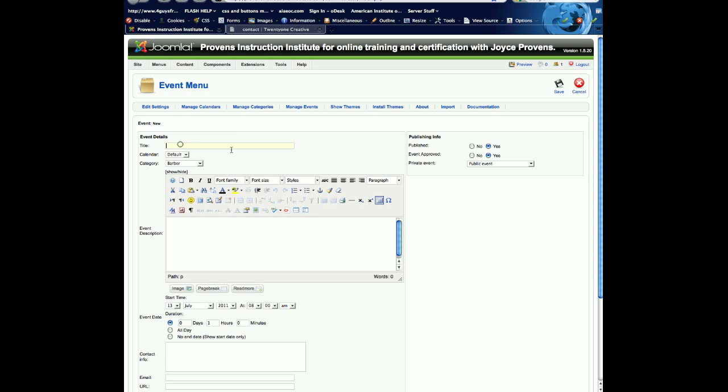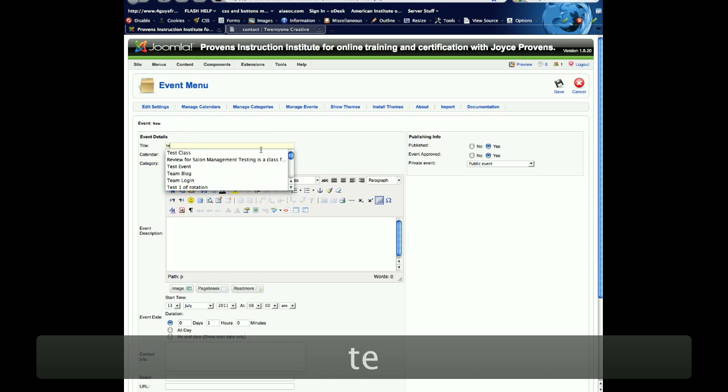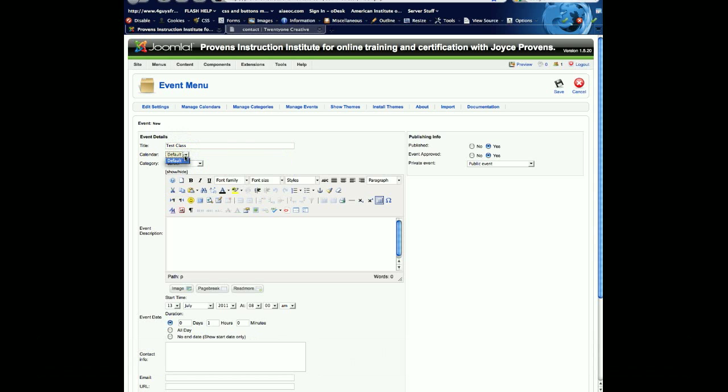Give it a title. Like I'm going to do one here real quick. It's called Test. Calendar: there's only one calendar. It's yours, the default. Pick the category. If you notice that a particular category isn't there and you want to create a new one, you can do that by going to Manage Categories. But I think you've got everything in here that you need.